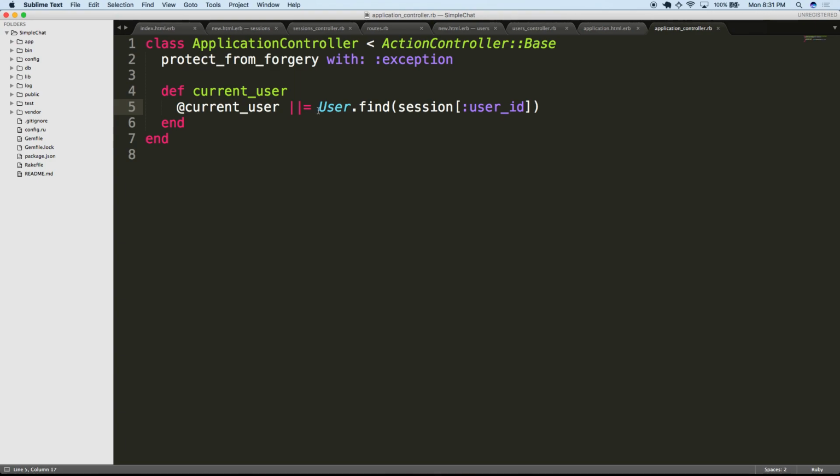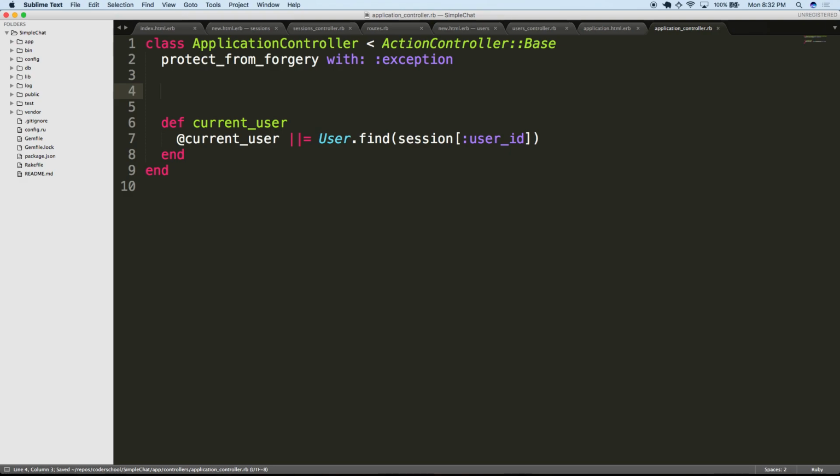If it doesn't, run this query, set that to the current user, and then return it as well. And that's just memoization. It prevents us from making multiple database calls within the context of a single web request, right? So this is not across multiple web requests. It's just in a single request. If we call this multiple times, we'll prevent multiple database queries.